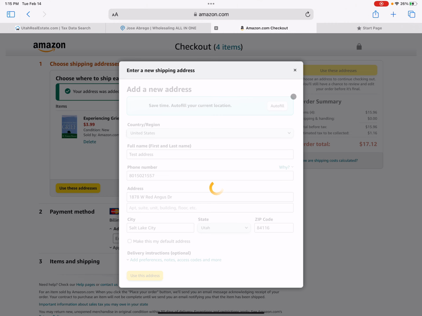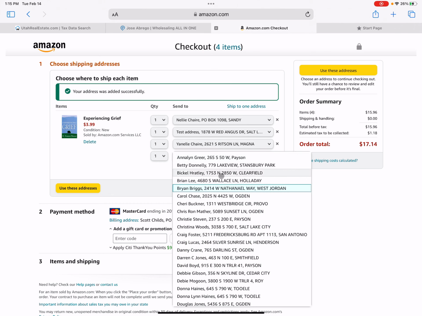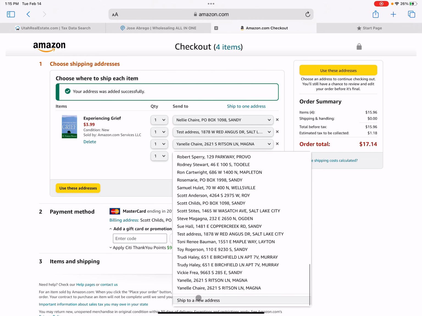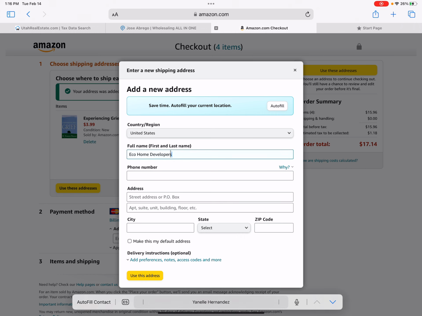And we do that for all 10. Make sure that everybody has the right address and everyone has the right name, or else we will be sending out books to the wrong place and that wouldn't be good. So one more.